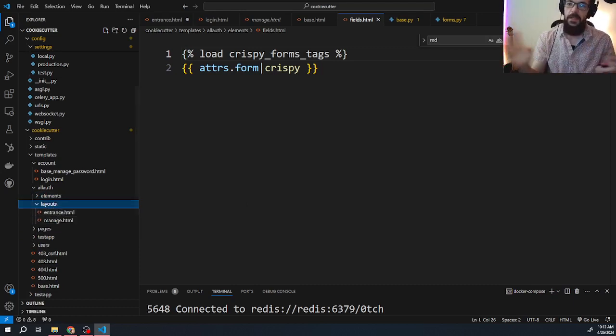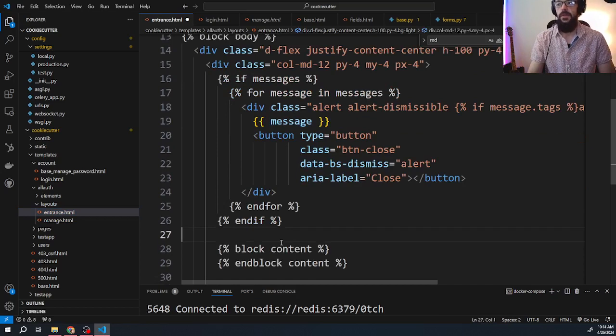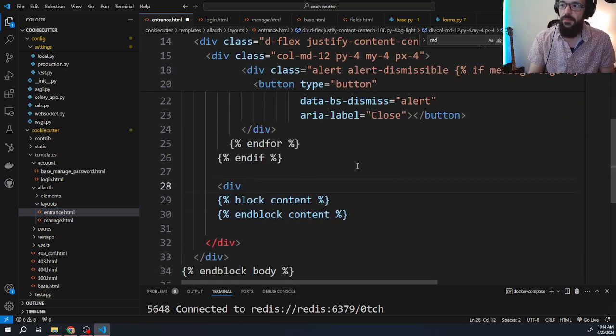So all of that to say, the way that you would customize this is probably you're just going to need to style it, right? You're just looking for a way to style the form. And the best way to do that actually is to just do it within the entrance.html file. So what I would do is just block content. You can wrap this. I can say form wrapper.